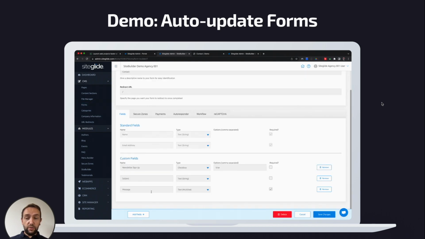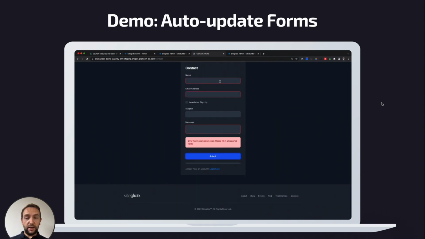And what you can do now is update the fields and the required status and any other settings, and that will dynamically update at the front end without you having to make any code changes at all. So if we just refresh that, you'll see now that those changes are there.